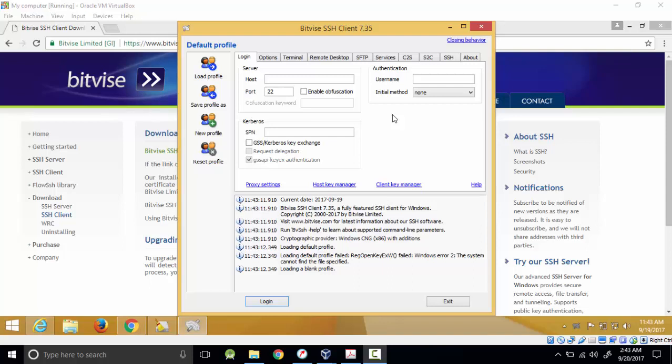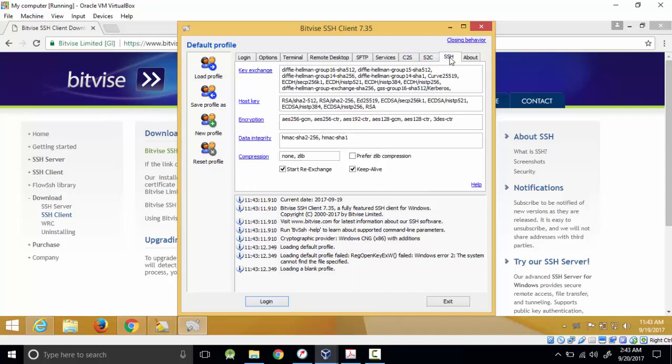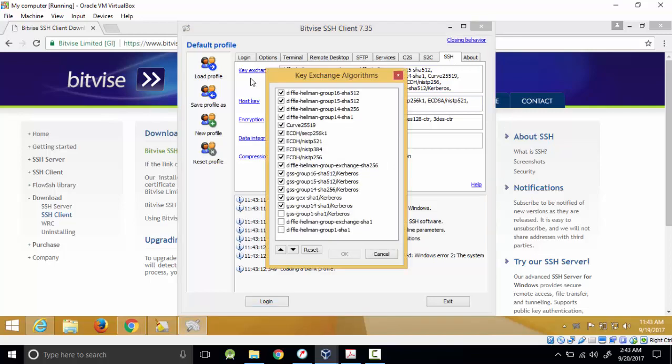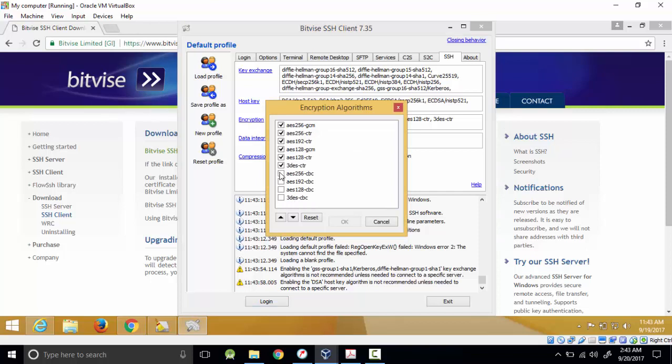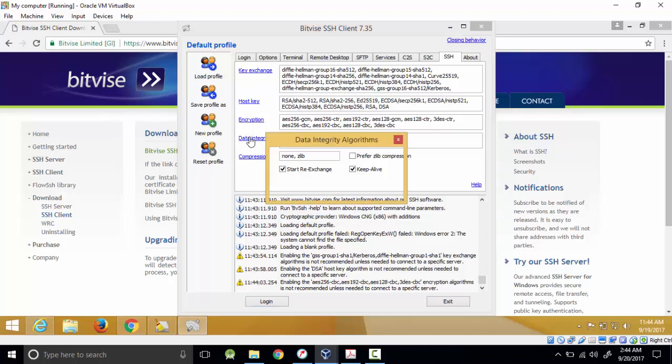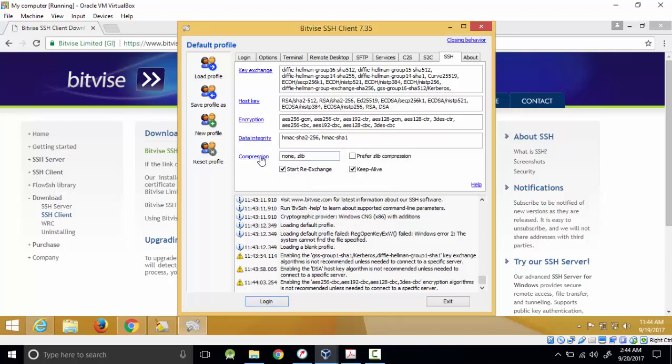The first thing I want you to do is go to this SSH tab and open all these links and ensure that everything here is selected. Click OK. Do that for the next one and click OK. For the third one too, select all, click OK, and for this one it's all selected, and for this one it's also selected. The reason we are doing this is that these actions are necessary to enable all supported communication protocols, encryption and authentication types.